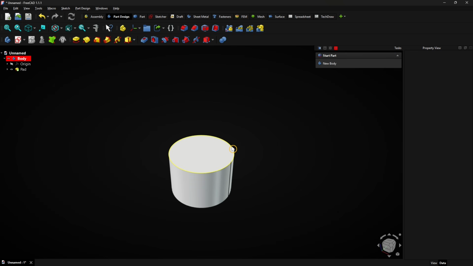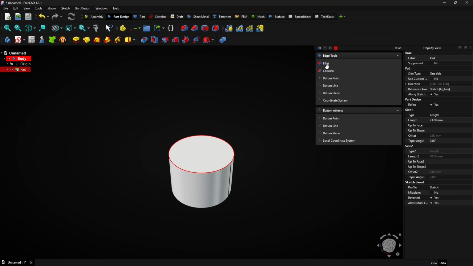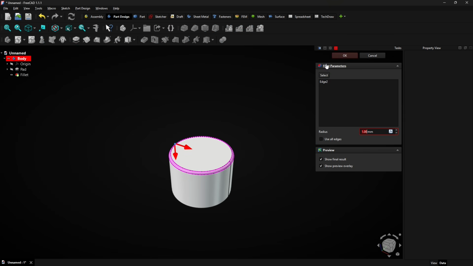Click on this edge to select it. To round it, select the Fillet tool. Enter a radius of 5 mm and click next to the box to see the preview. Click on OK to apply.